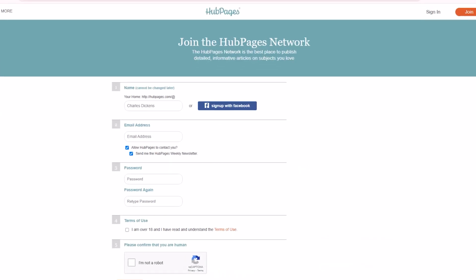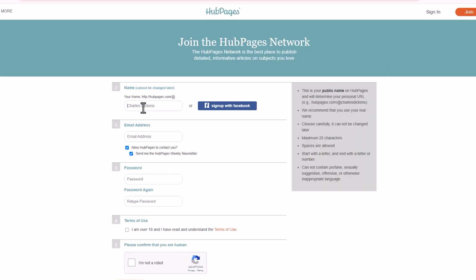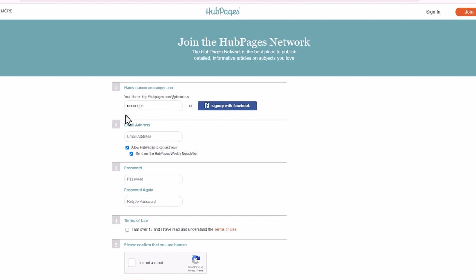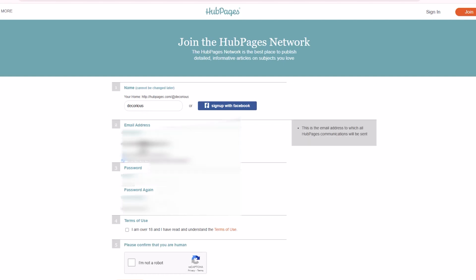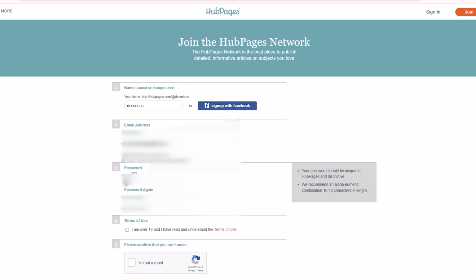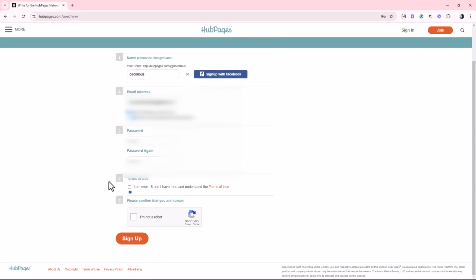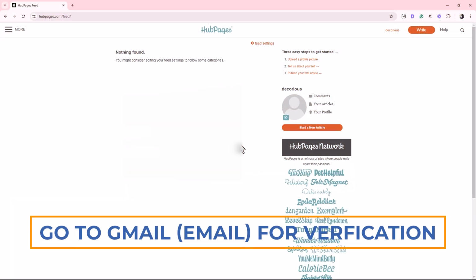Now fill in the details. Write your username, your email address, password, agree with terms of use, and click on sign up. Now go to your email to verify your account.